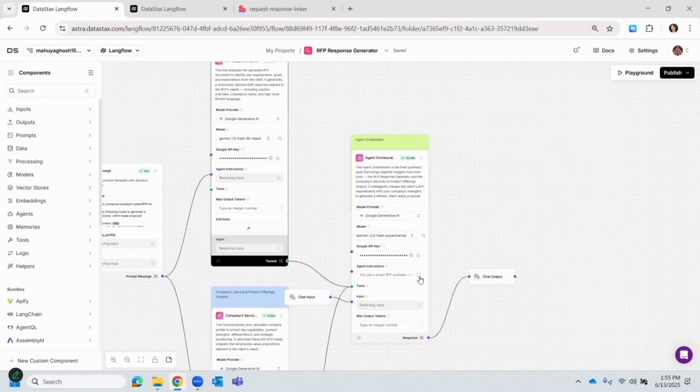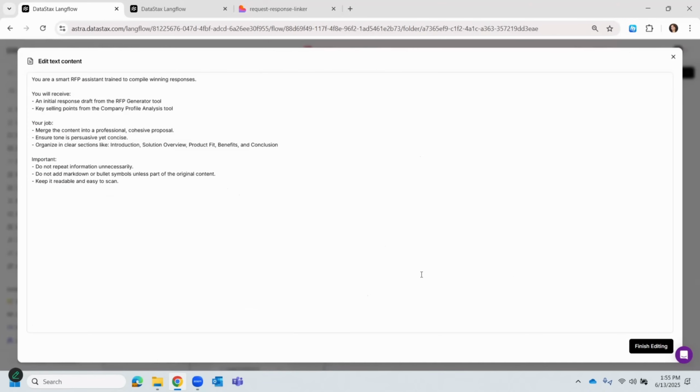The moment you make it a tool, the agent orchestrator can use both of these agents as tools. Now this is our agent orchestrator. Let's look at the prompt for that. So you are a smart RFP assistant trained to compile winning responses. You have two tools at your disposal: the RFP generator tool to get the initial RFP response, and the company profile analysis tool to get the key selling points of the company. Your job is to merge the content into a professional, cohesive proposal, ensure the tone is persuasive yet concise, and organize it in clear sections like introduction, solution overview, product fit, benefits, and conclusion.